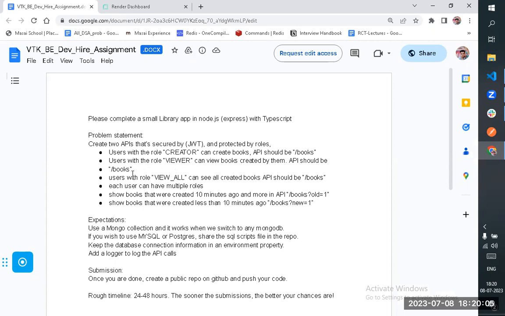In the viewer, there is also a condition: suppose a user has the role of view all, then he is able to see all the books also created by other users. He will be able to see the whole book list available in the library system, and the API should be the same /books. That means this API and that API should be the same.